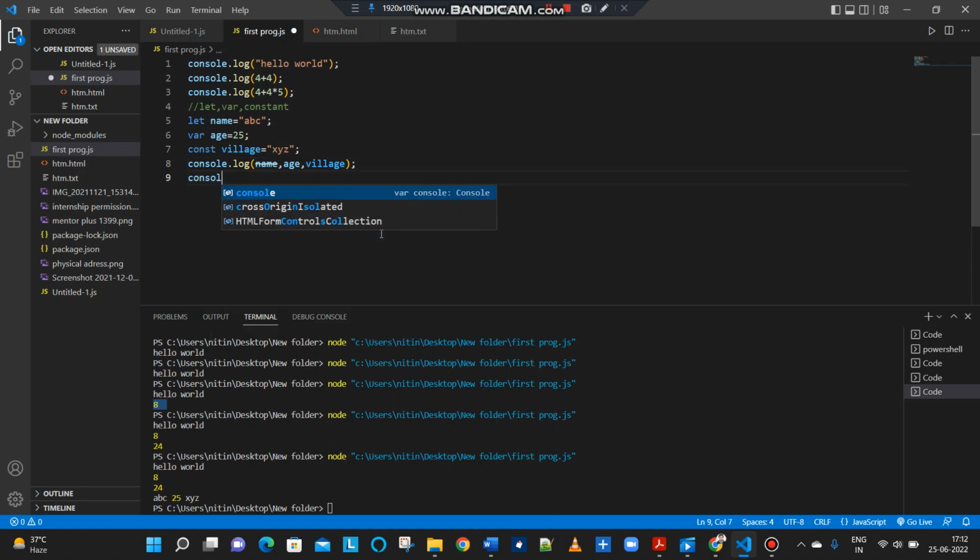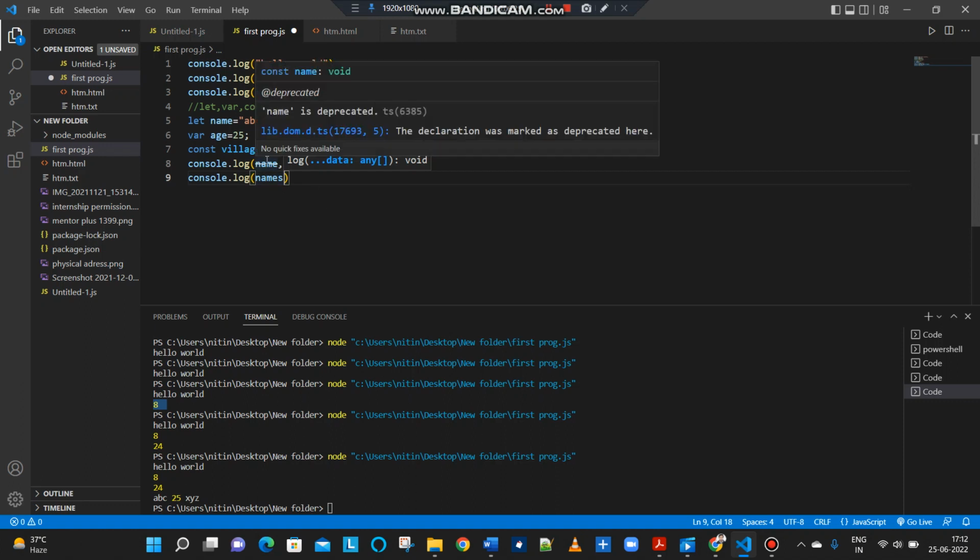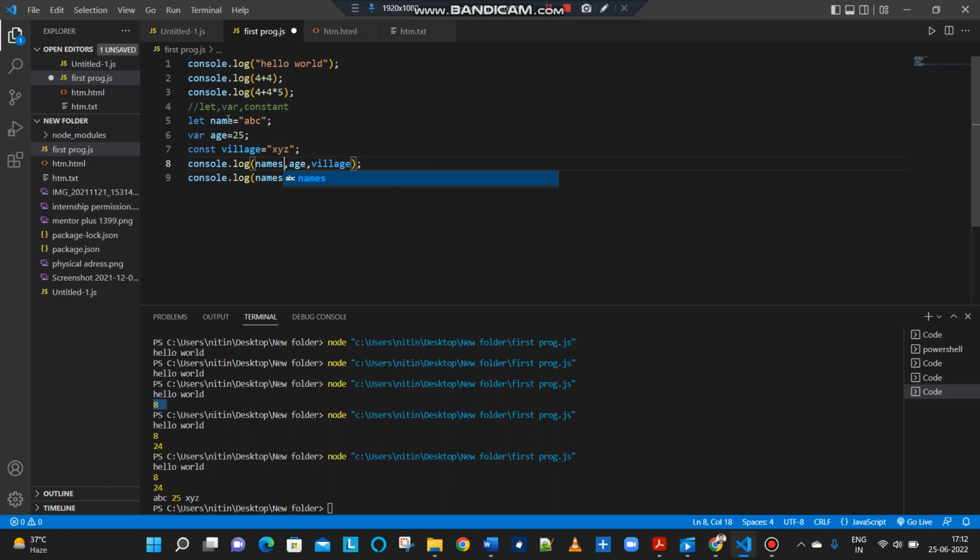We have another way to print that, by concatenation. Name. This just shows some kind of notification, so I will just change my name to name. Okay, now it is not showing any kind of suggestion for names, and then I concatenate that. Age, and concatenate village. Okay, let's run this and see what happens.